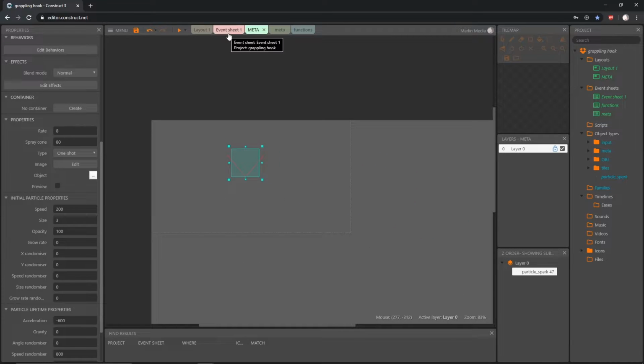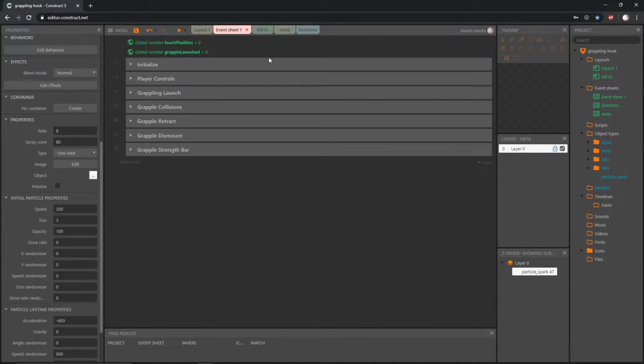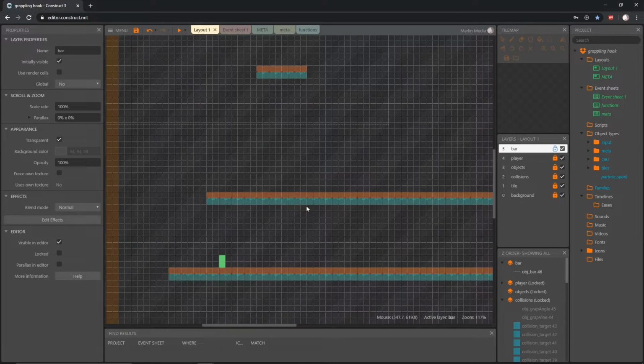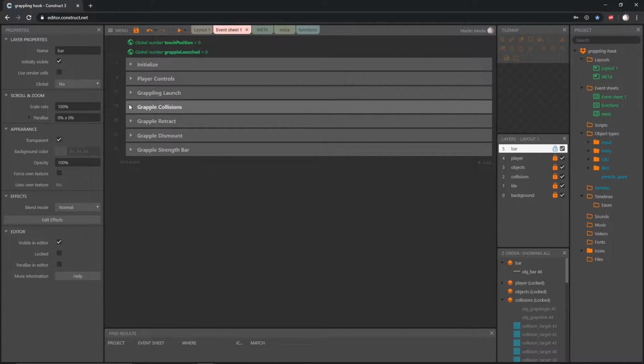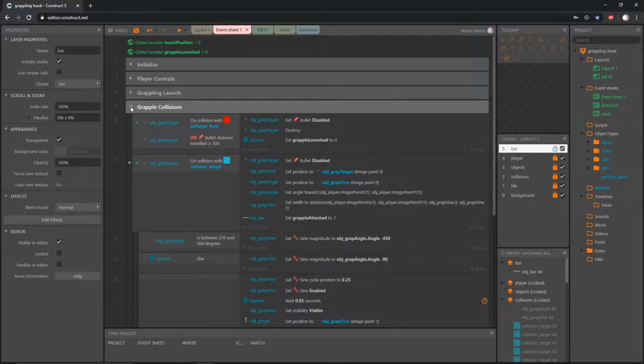Let's go over to our event sheet, and I want this to appear when we hit the floor collisions. So in our grapple collisions group, we have our on collision with floor, or it travels more than 500 pixels. So the good thing here is if it travels more than 500 pixels, it won't be on screen. The spark can play, and it doesn't really matter because we'll never see it. But I definitely want it here where we make collision with the floor.